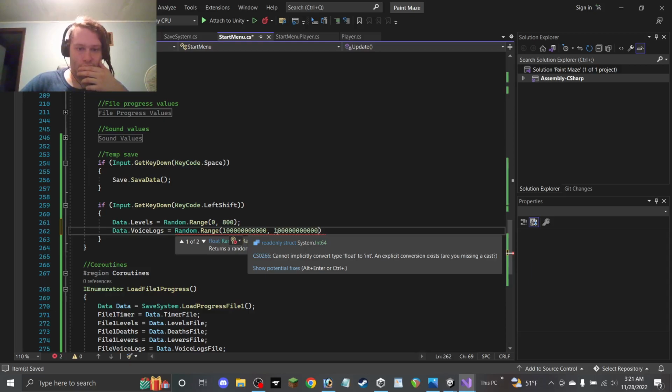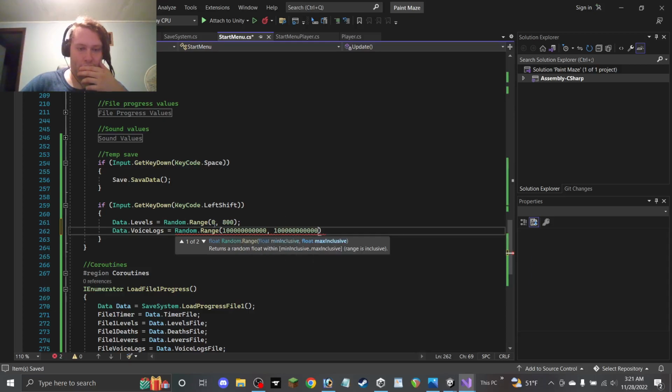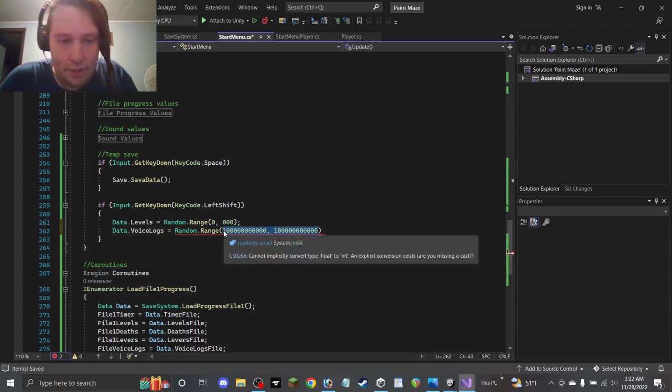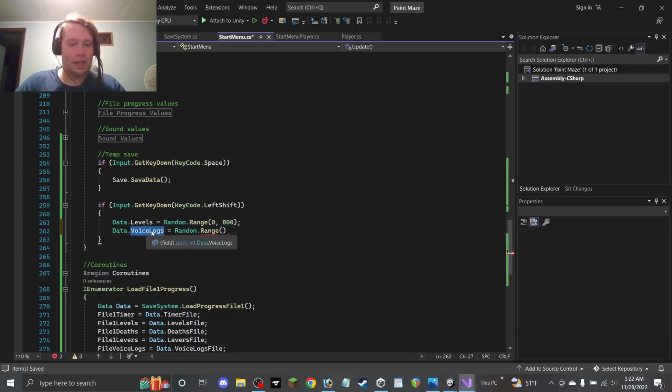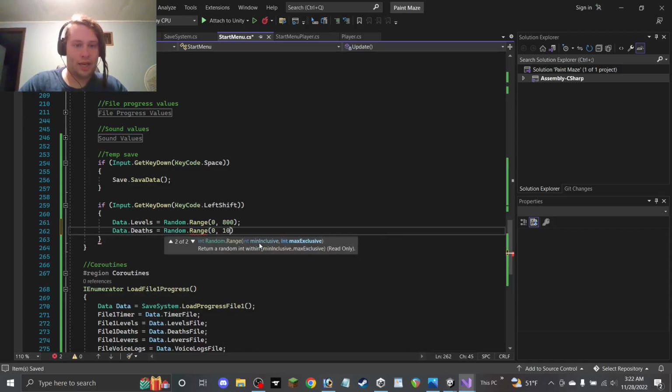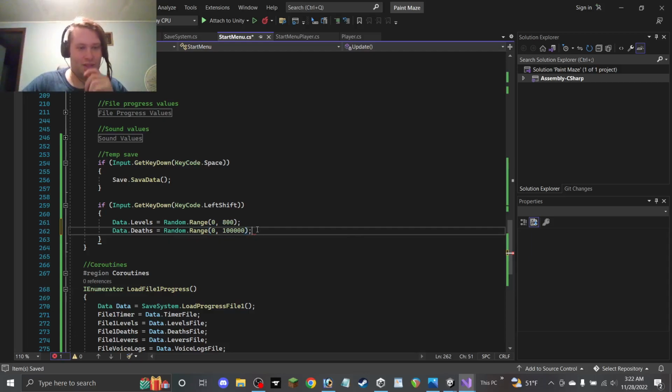Float? Oh, right, it's got to be float. Wait, then why do you work? Okay, well, I don't know why I'm doing that when we know that's technically not going to work the way that we want it to work. So I guess 0 to, I don't know, 10, quadruple digits. Sure, why not?